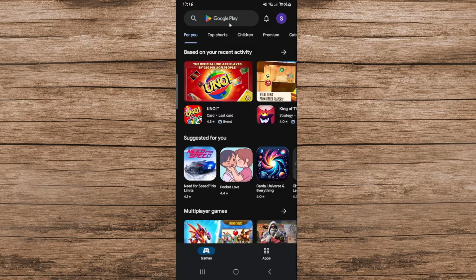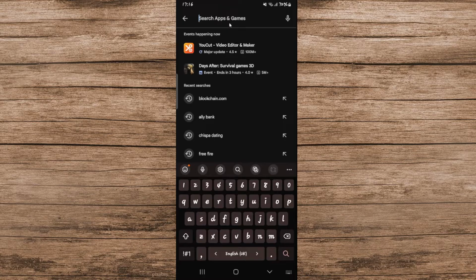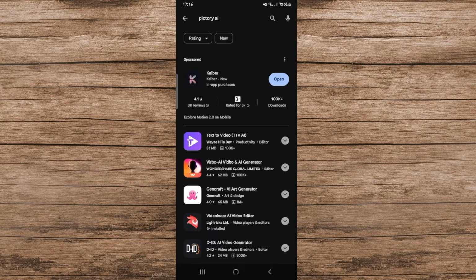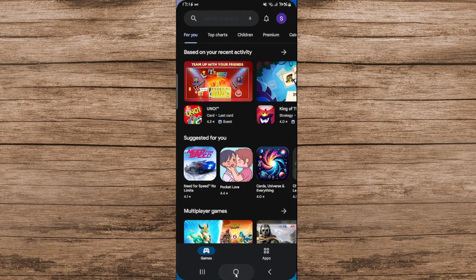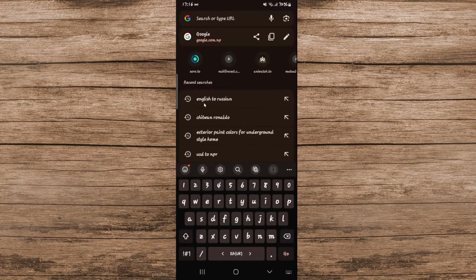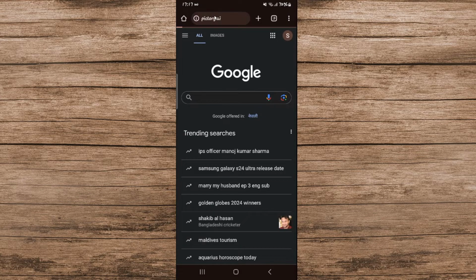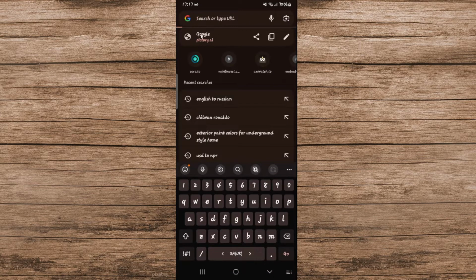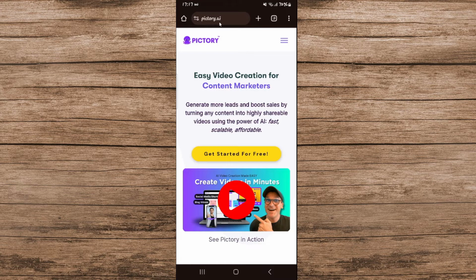Now, if you search within the Google Play Store or the iOS App Store for the Pictory AI application, you will not be able to find it. So in order to install the web browser version, open up the Google Chrome browser or your web browser within your phone. Then once it is opened up, type in pictory.ai in the address bar and press enter. You will then be taken into the official Pictory AI website.